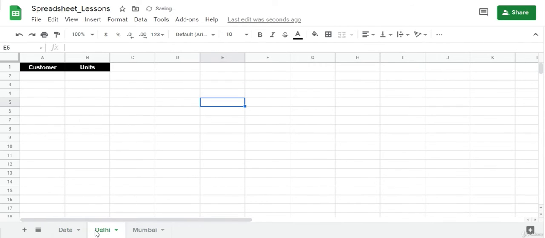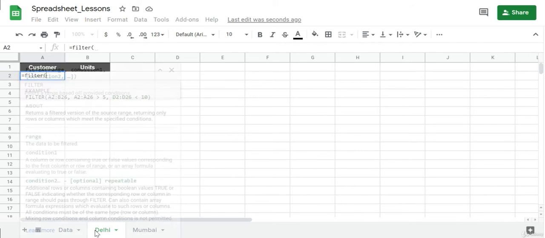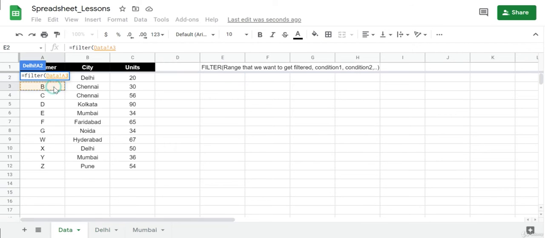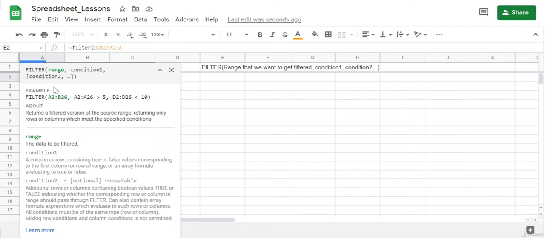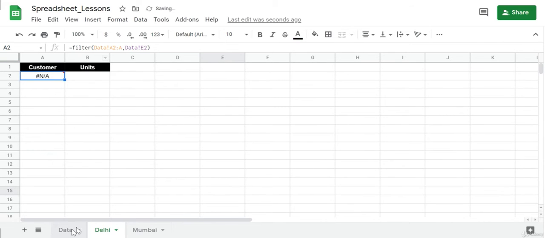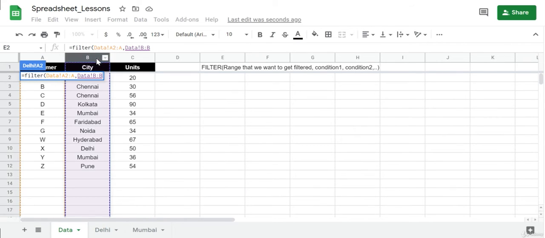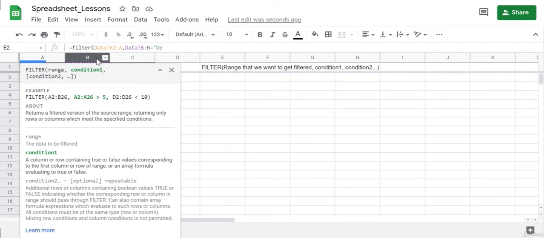Okay, so if I want it for Delhi for customer, what I'll write is equal to filter, the range that I want to get filtered. So here I want customer. So I'll write customer and select the complete column, comma, the condition is that the city name should be Delhi. So the condition here is that this is equal to Delhi.